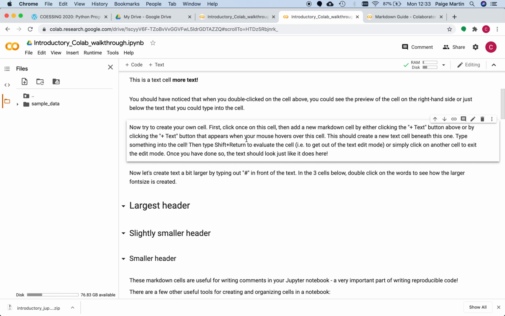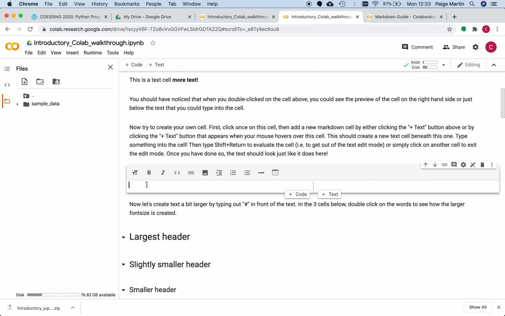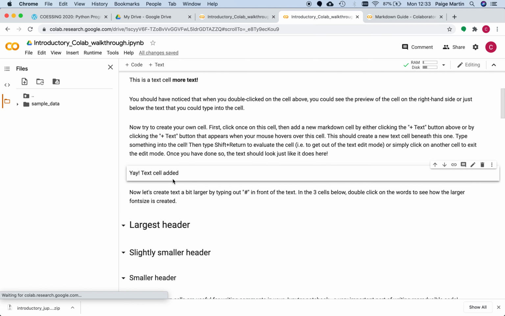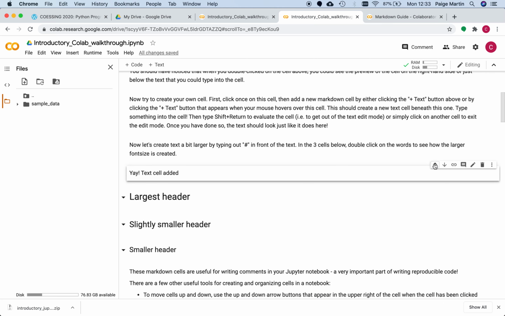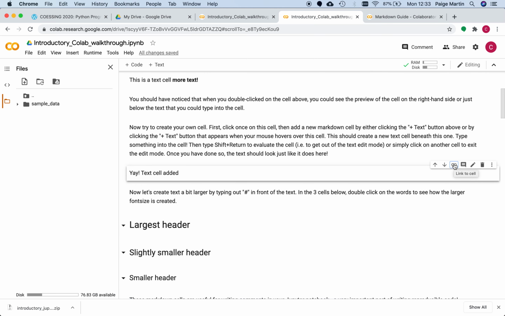Okay, so now let's create our own cell. So we can go up here and say plus code, that gives us a coding cell, or text, add a text cell, and that adds a text cell here. Now we can say, yay, text cell added. And now we can see that this text cell was added. We can use these over here. If you just kind of hover over them, they come up here. You can see move cell down. So we can move the cells up and down. You can do all sorts of things. You can link to this cell. You can comment on this. So this is kind of like a Google Doc. I actually haven't used this too much, but there's some really cool functionality here. You can also just delete the cell here.